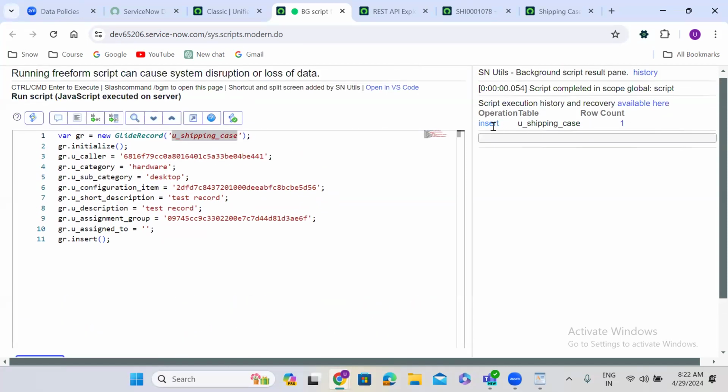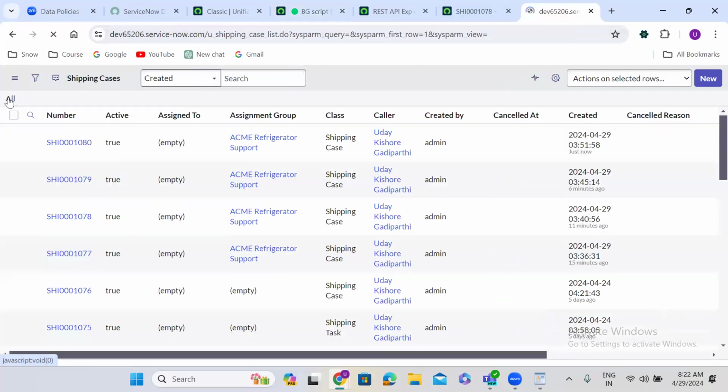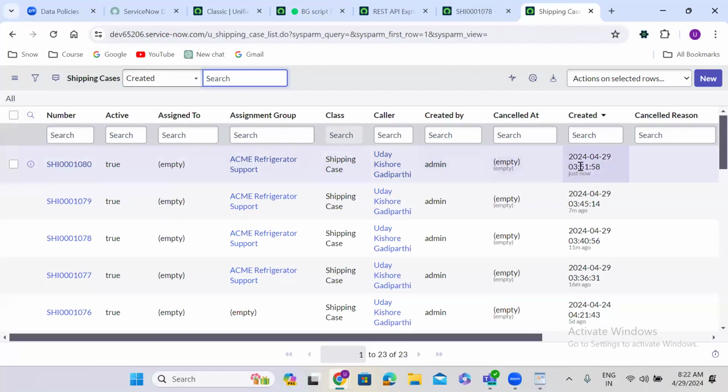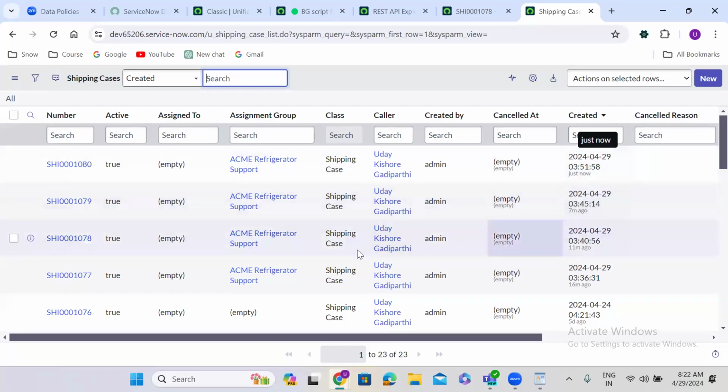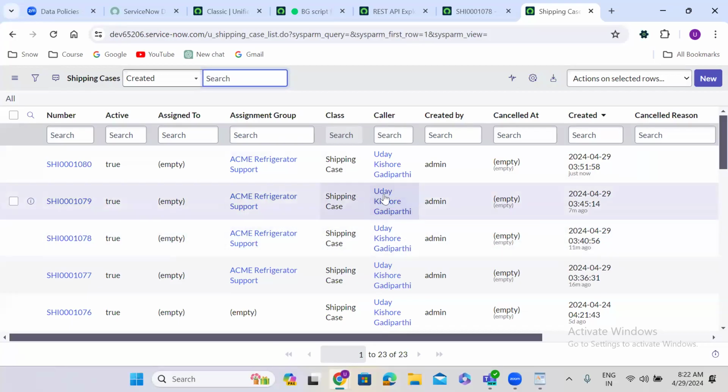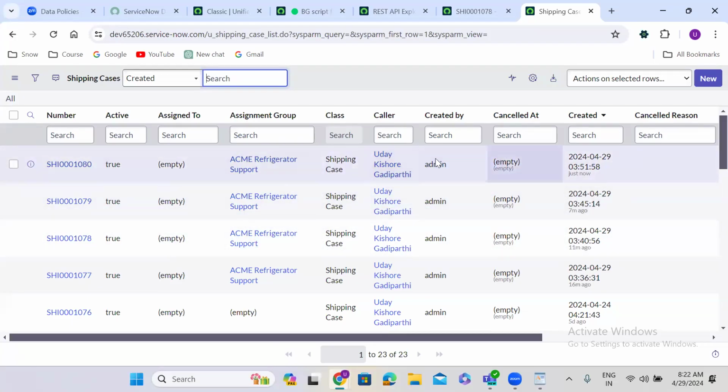You can see a new row is created. Insert in shipping case table, one record is created. Okay. One record is created. You go to the list, you can see a new record is created. This is 7 minutes ago, this is 11 minutes ago, this is actually just now. So that means this is created from the form. This is created from the external system. This is created from the script. Likewise, data can come from different sources into the shipping case table in the database.